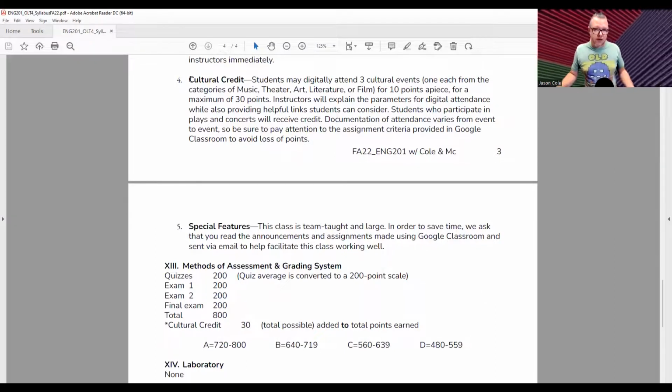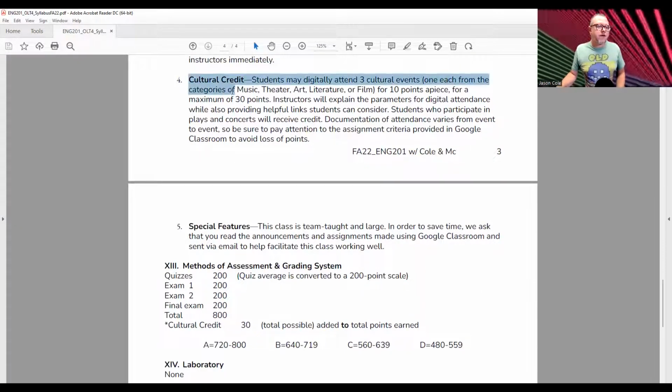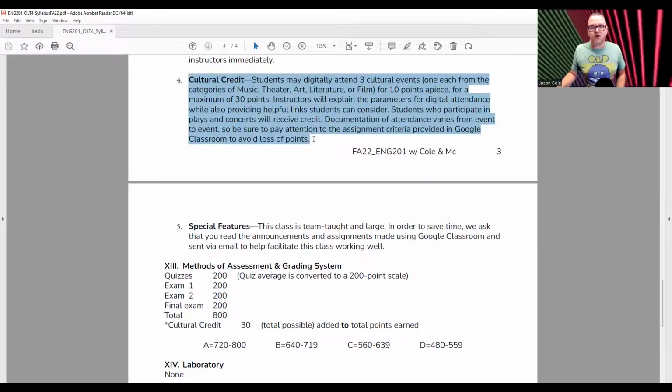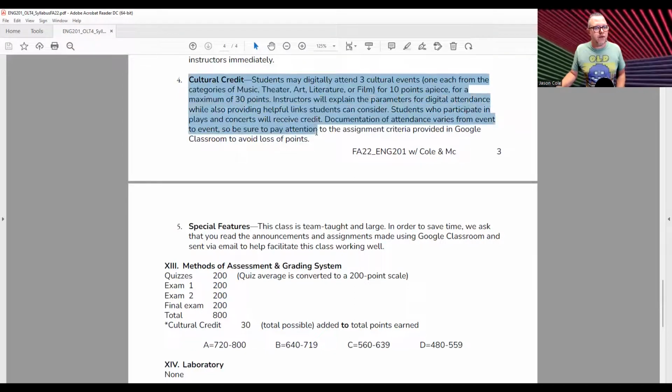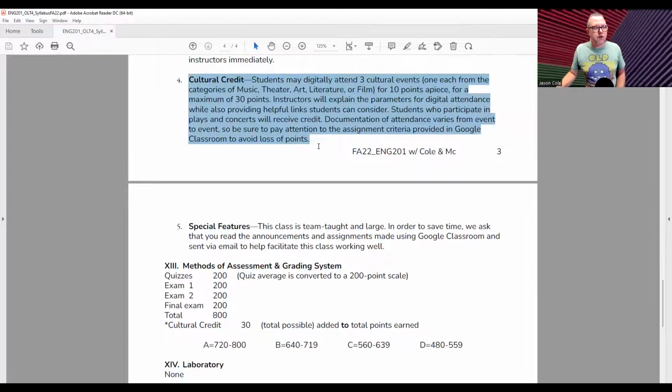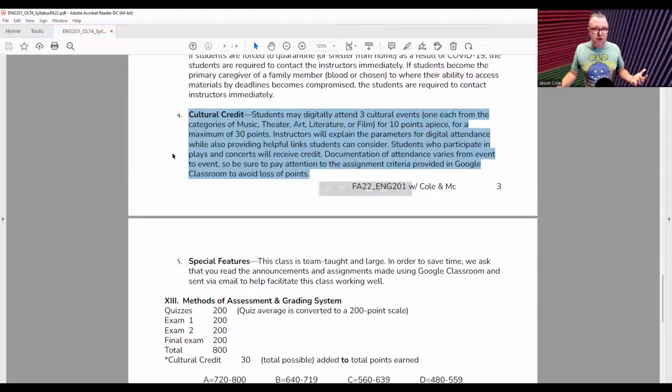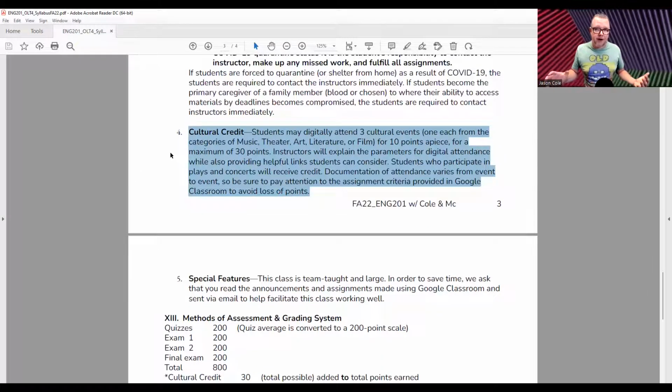Cultural credit. All right, so you have the quizzes, you have the exams. Then we have something here referred to as cultural credit. This is a way of earning extra credit in the course, in addition to other extra credit opportunities that Professor McIntosh and I will put out there.